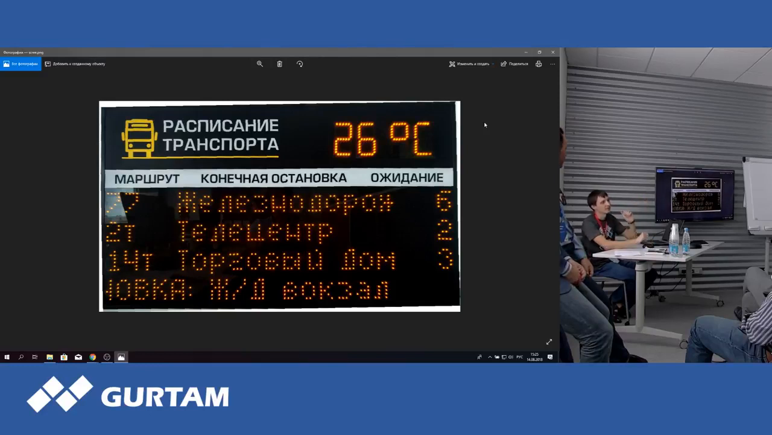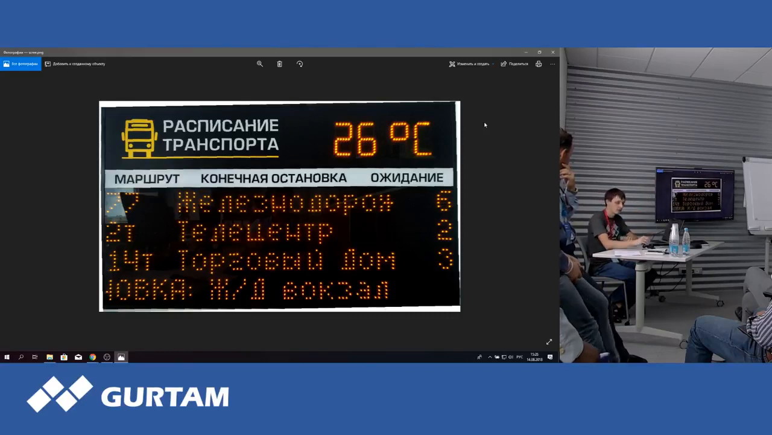But probably if some kind of device is installed inside the bus, you can use the same API to send the information there. This is the question. Is there an API described already for that? Okay, so there is an API that you can use to get a similar result using an internal display that is installed in the driver's cabin.